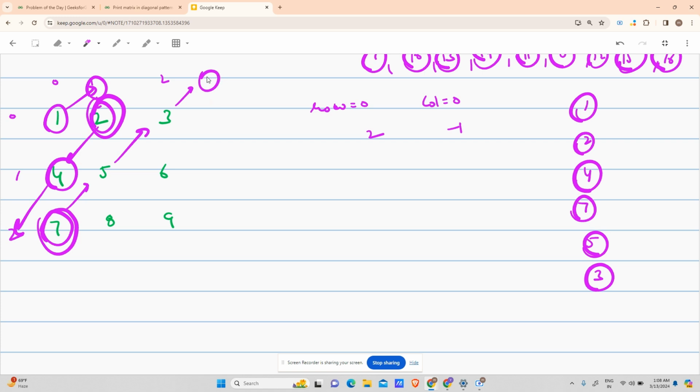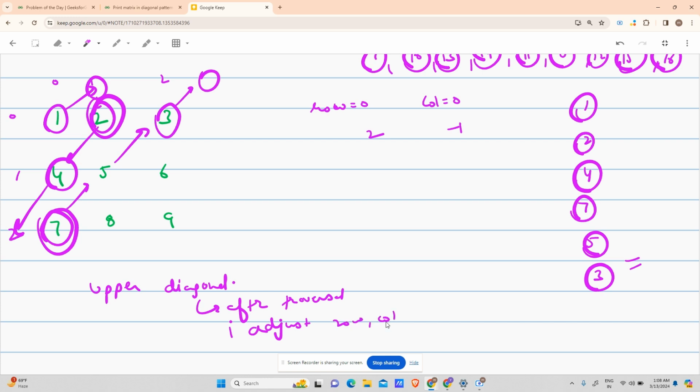And when I adjust both of them, I come to a node 3, which is already visited. You can see 3 is already visited. So what do I do? When I'm traversing an upper diagonal, after traversal, I adjust the values. I adjust the row and column.